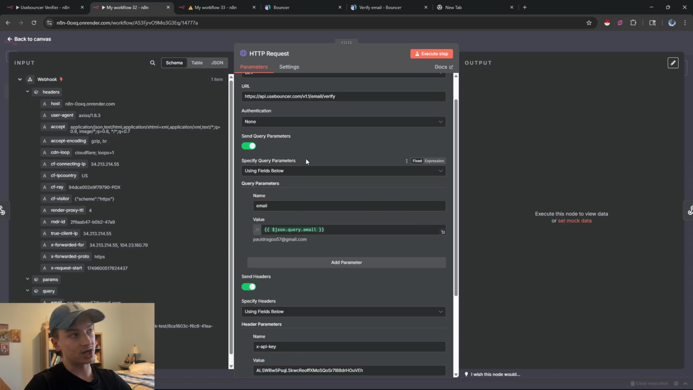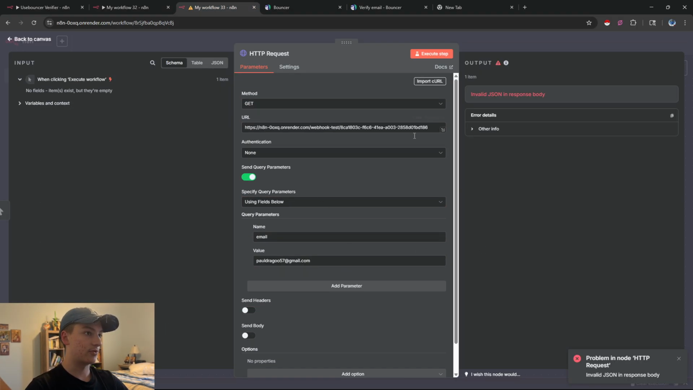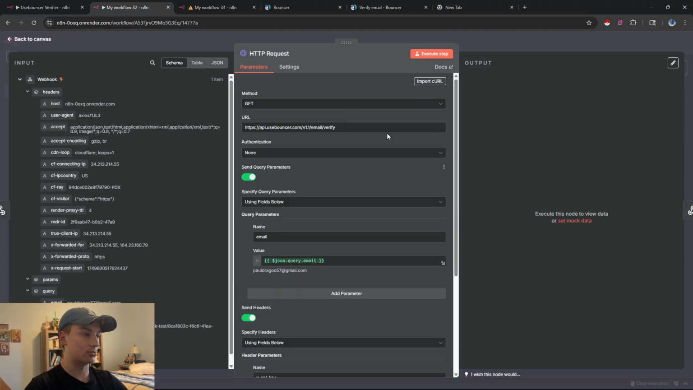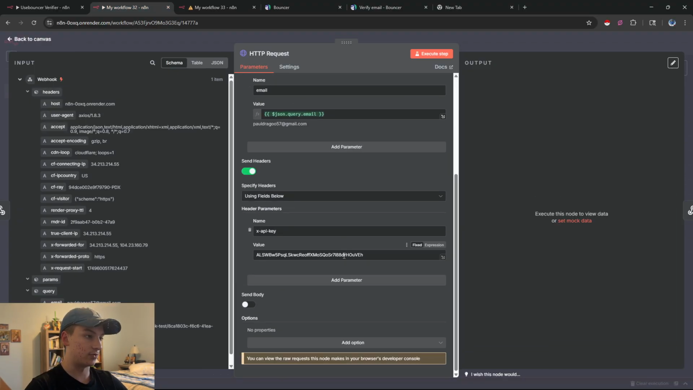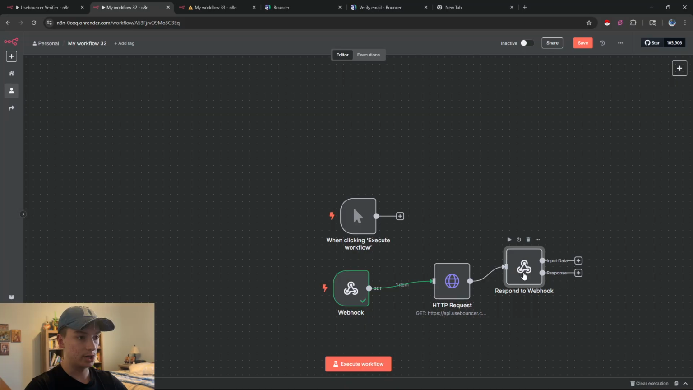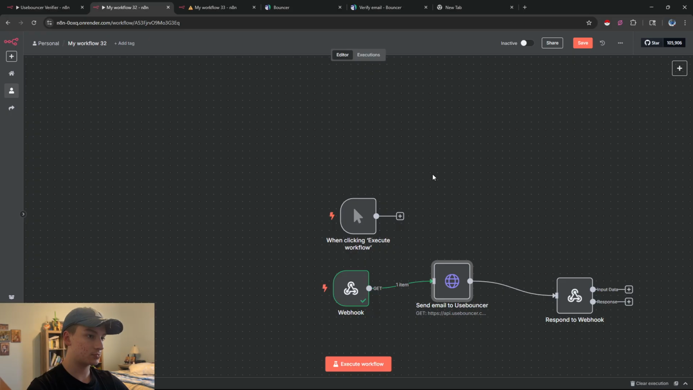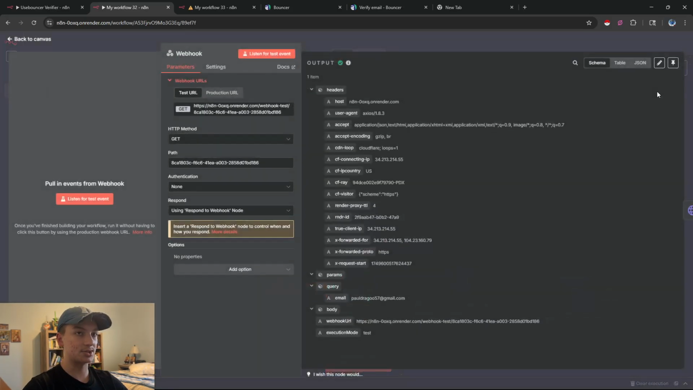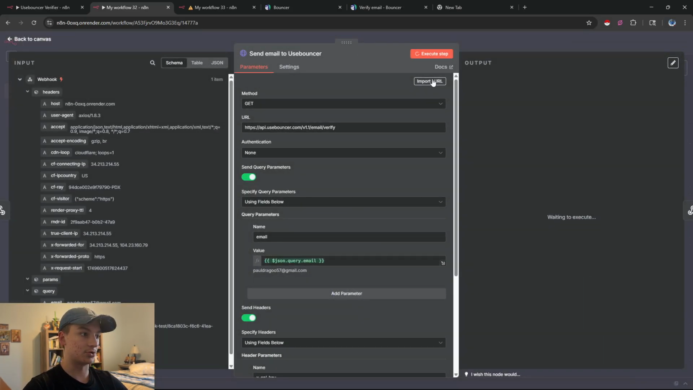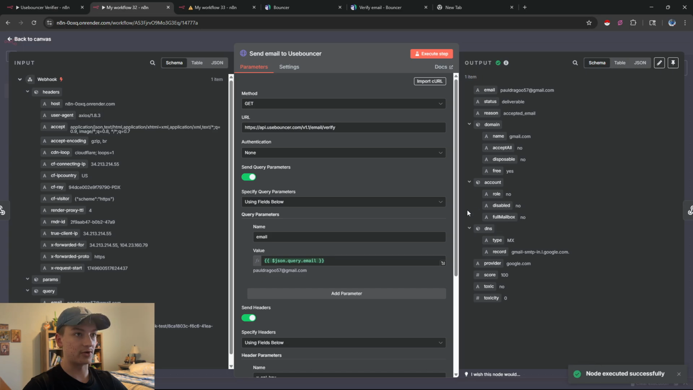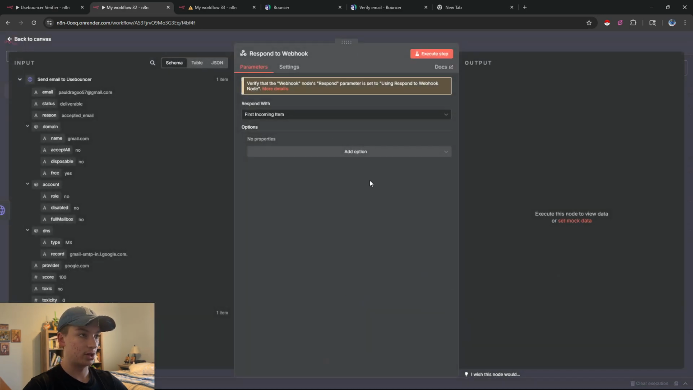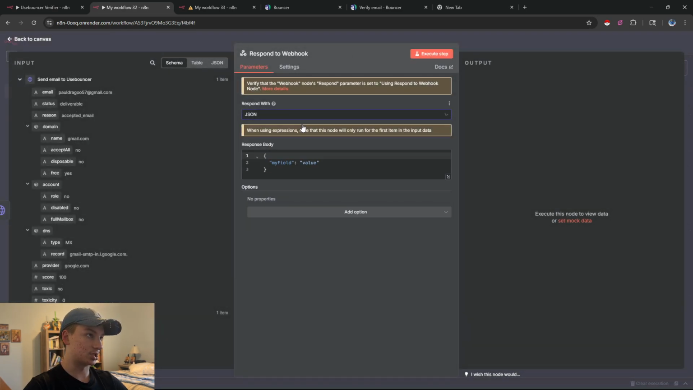So this is just going to pass to UseBouncer the email from here, whatever automation or scenario you're working on, or agent, whatever. I'm just going to rename this to send email to UseBouncer. And then if I pin this data and test this step just to show you it works, it's going to go ahead and verify this email. Boom, it's deliverable.